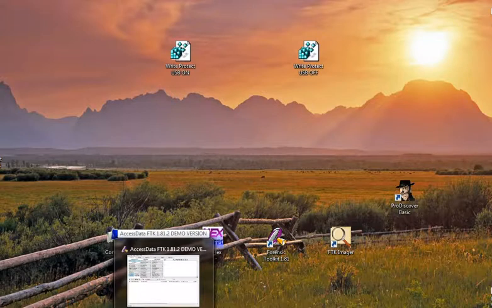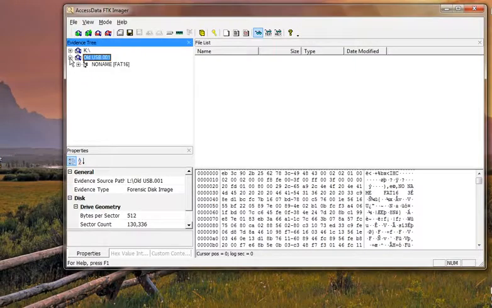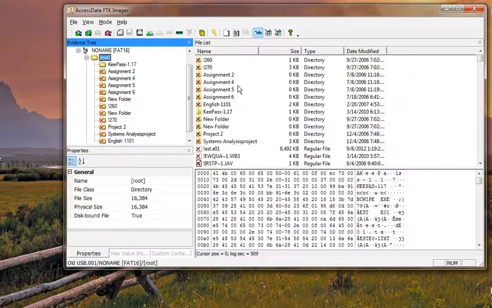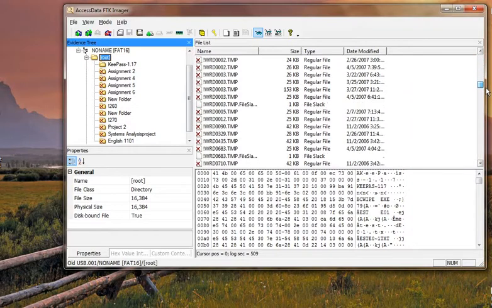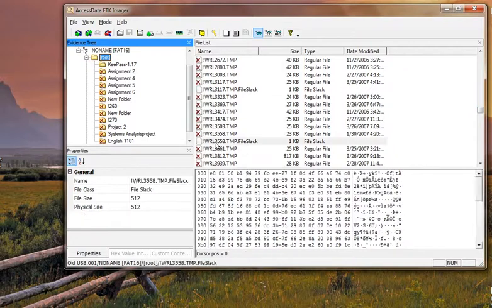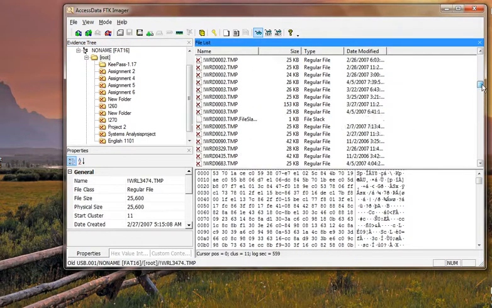Now another thing I want to do is, what are we going to do with this image? Well, actually, looking at this, look at the old USB, you can see what's actually on this. So I can see the root. There's some directories. Looks like a lot of stuff has been deleted, which is okay. There's some slack files here. You can view them. Here's some temporary files.